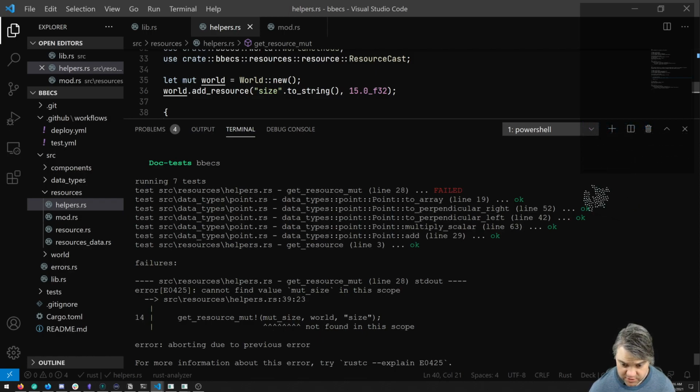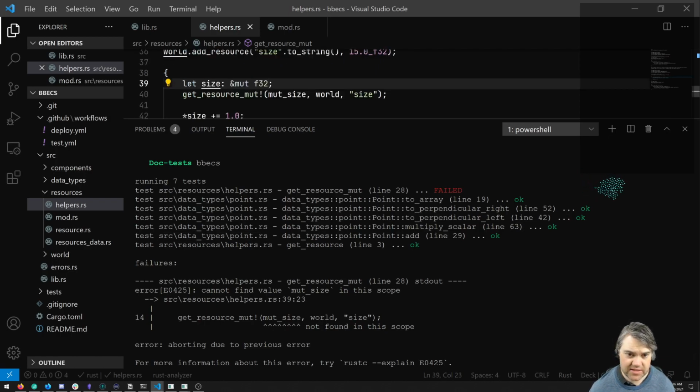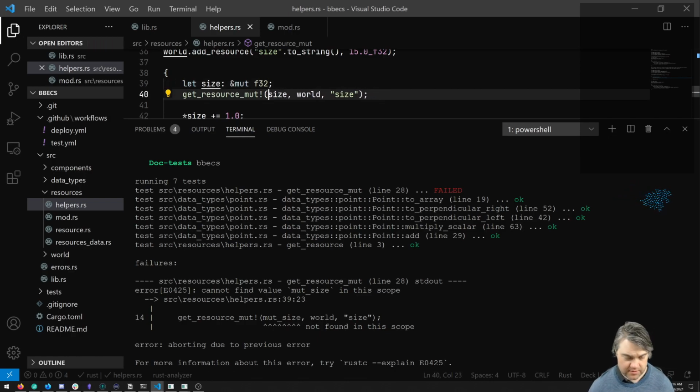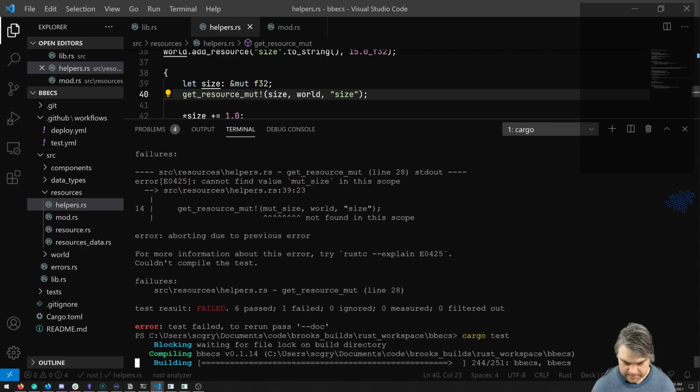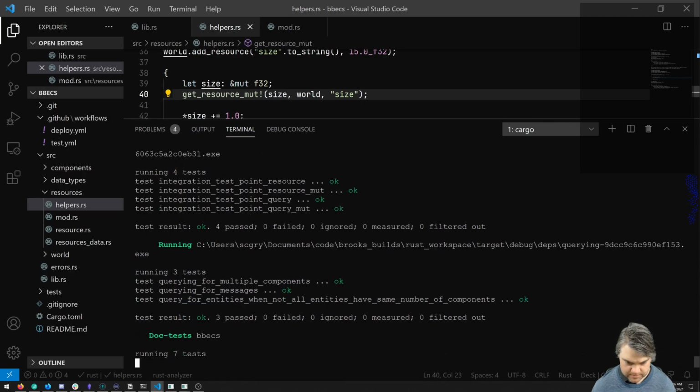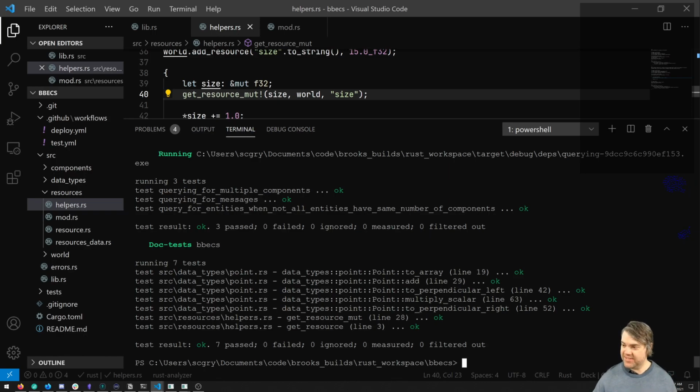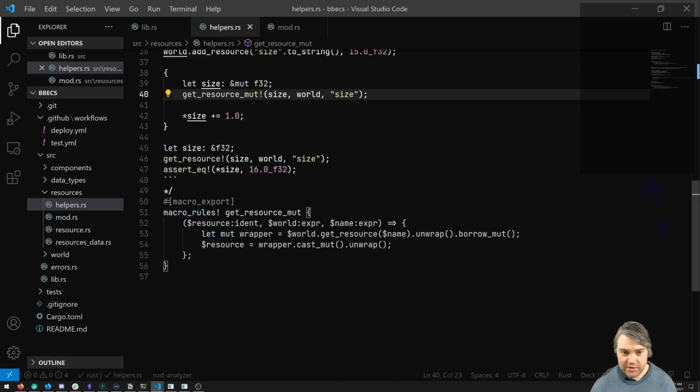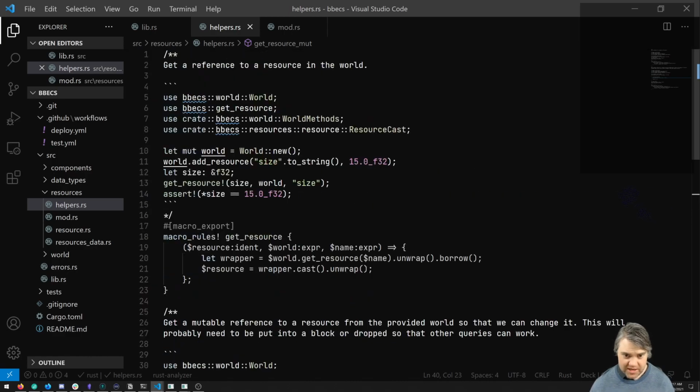Cannot find value mute size in this scope. So line 39, let size, because your mute size. Okay. And all tests pass now. Okay, perfect. So now we have some helpers for our resources. Two macros that allow us to query out those resources and get access to them pretty easily. And they're documented, which is nice, and tested. Well, I guess the documentation has the test in it.